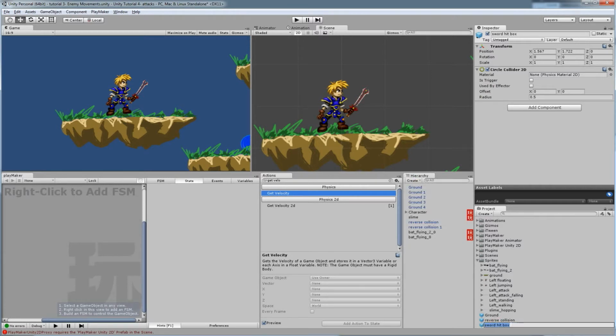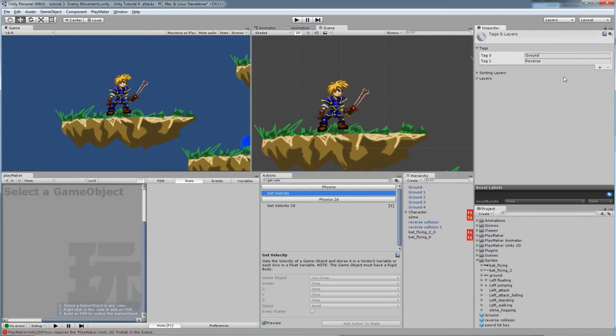Also of note, we want to change the sword hitbox, and we want to tag it as a certain code that we're going to read later. So I'm going to add a tag, and again, I don't have a tag that I want to use. I have ground and reverse, but I'm going to add a tag, plus, and I'm going to put this tag as sword.